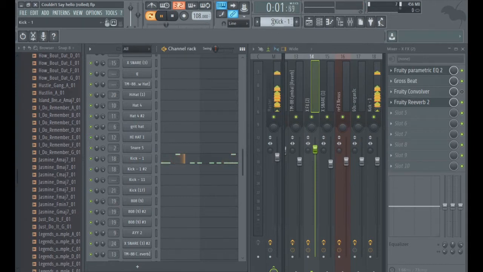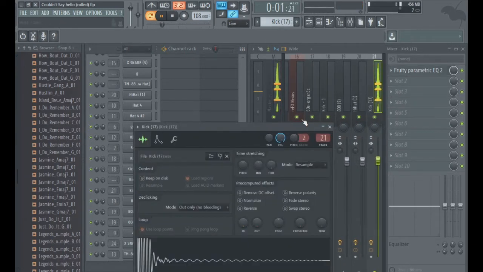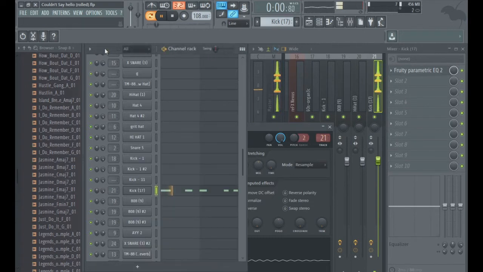So right here you have the kicks. These are the kicks that I use in the early part of the beat. Some more kicks here. I'm sure you guys recognize that. And right here, this is how I gave the kicks that really bassy sound.